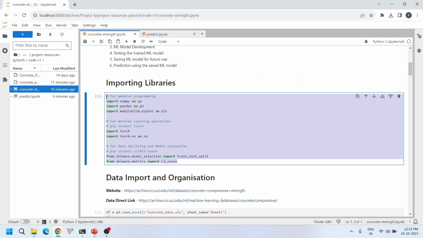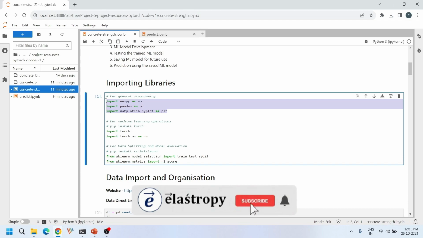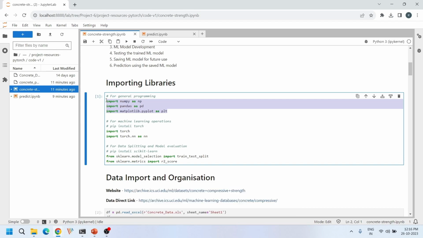First, let's import the necessary libraries. NumPy, Pandas, and Matplotlib are used for general purpose programming like array and matrix operations, data reading and writing, and plotting purposes. Next, the PyTorch library. It is an open source machine learning library originally developed by Facebook AI, now Meta AI, and currently it is a part of the Linux Foundation.